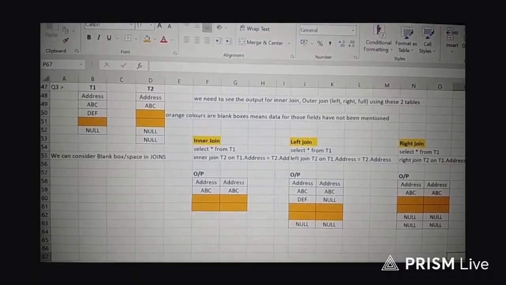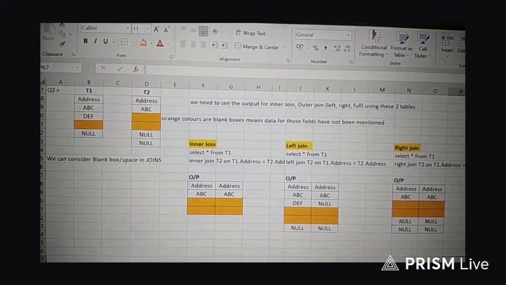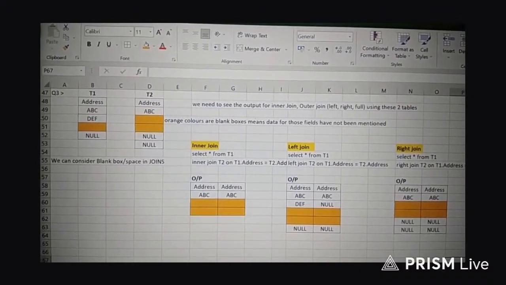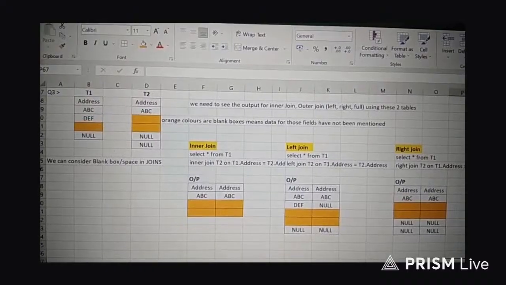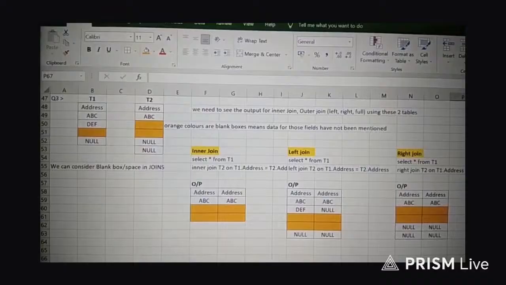In question 3, we can see two tables, T1 and T2. Both the tables have a single attribute, address. Here we can see mismatch values in blank boxes. So just to make a note, in joins we can consider blank boxes or space.